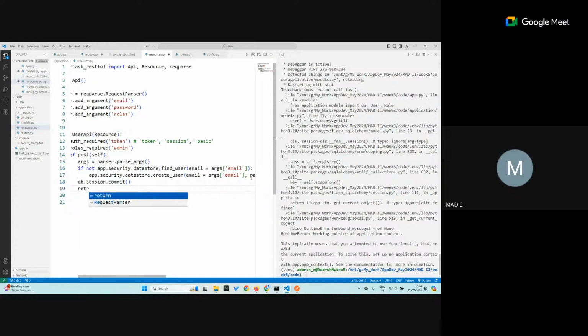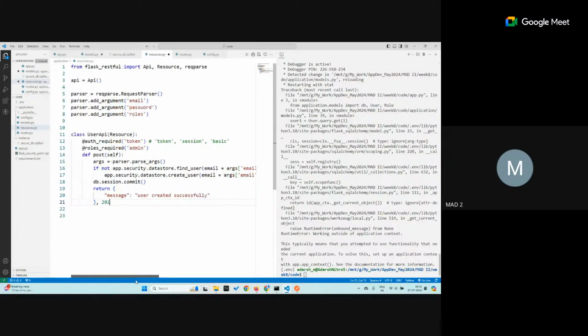So it returns a JSON with a message that the user is created successfully. User is created successfully. Okay, and then it will return a 201 status code, because 201 is for created. If you want to create a resource in the database, it should return 201. So I'm just returning 201 as the status code. Okay, and then we will have to club it to a particular endpoint.